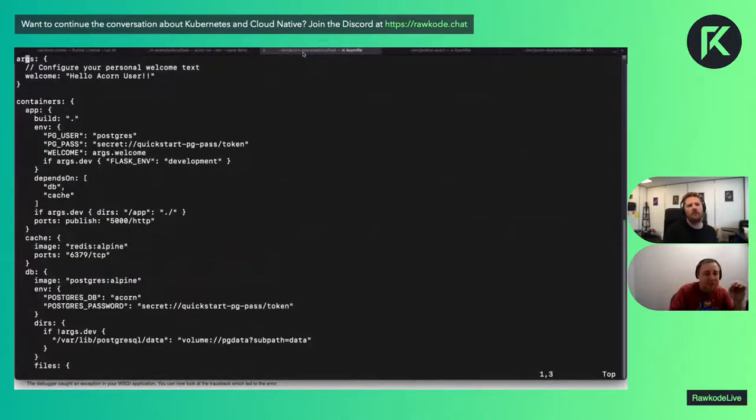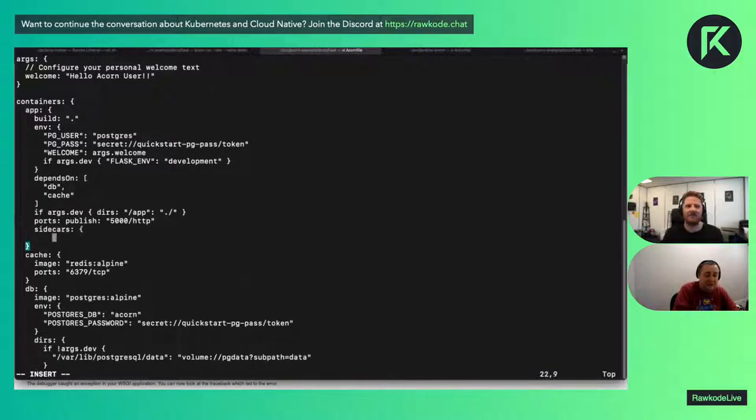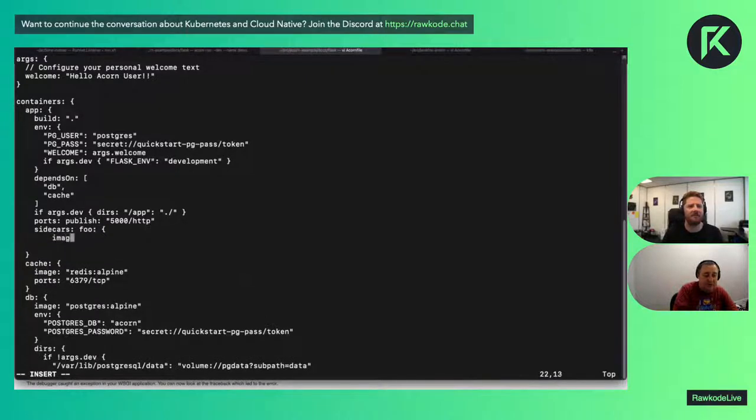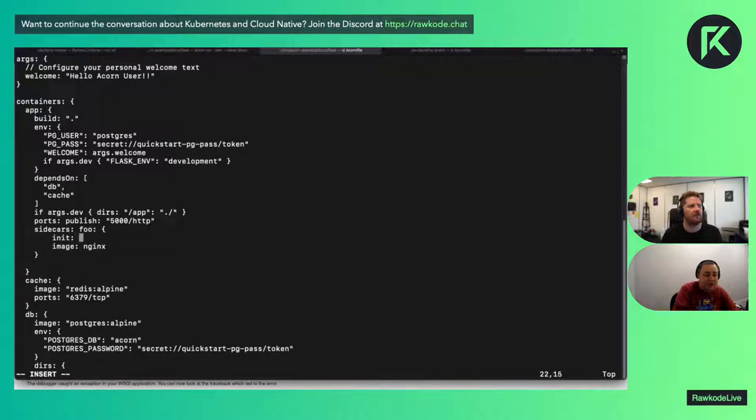The reason we called them containers is that it makes a lot more sense to users than getting into the difficulties of pods. But if you want, you can do sidecars. You can put in a sidecar foo, and you can still get the full power. You can also create init containers, you just say init true. So you can use the full power of pods.